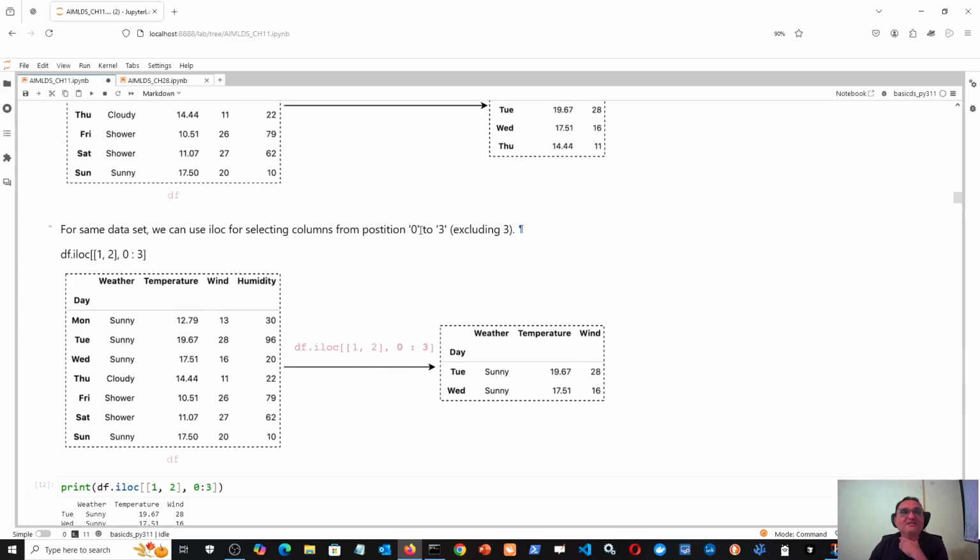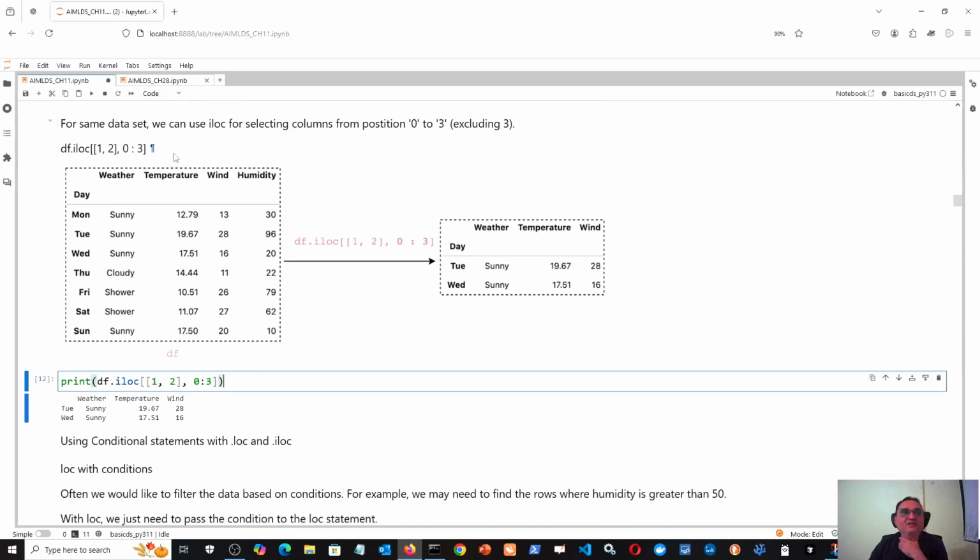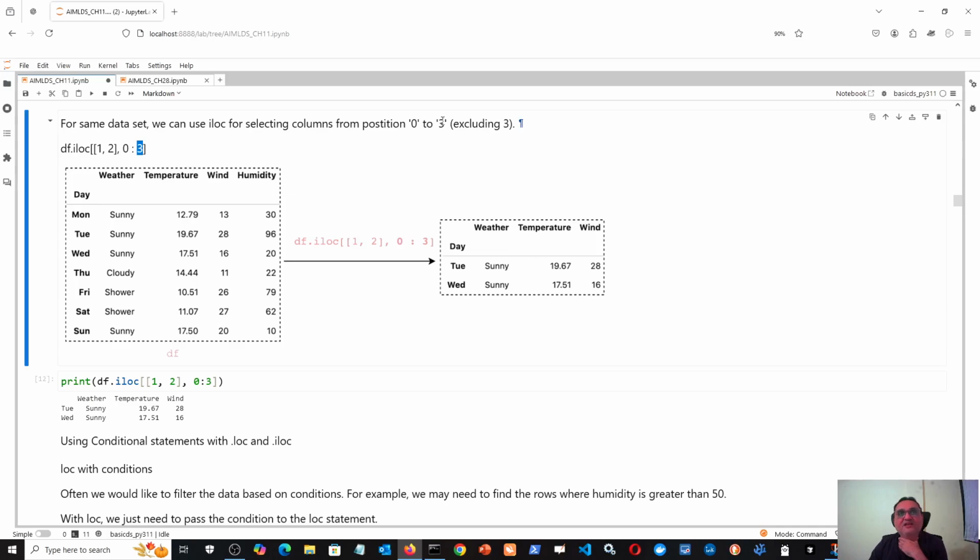So please remember this. This colon symbol is a source of many errors in your code. When labels are used, then whatever you write after the colon is also included. But when the integer index, the default Pandas index, is used, whatever you write after the colon is excluded.